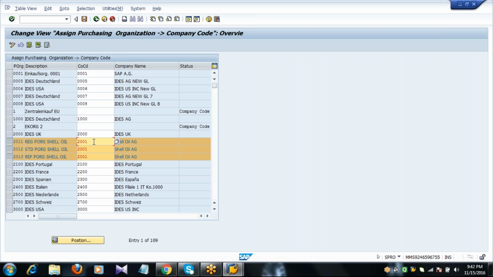Press enter. So whatever the company code we have created, exactly beside that, we need to enter that. Press enter and save.